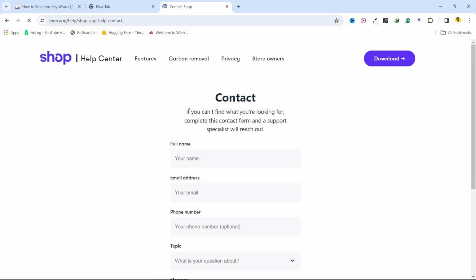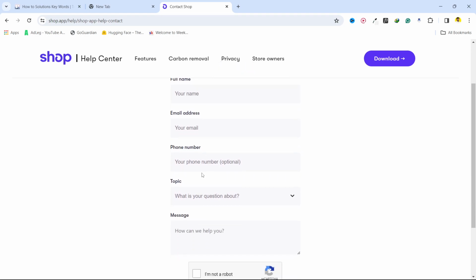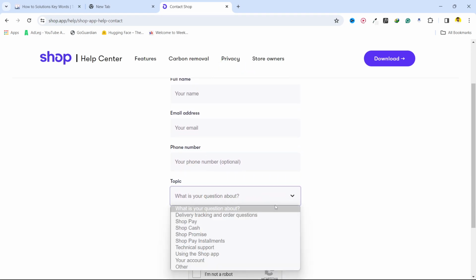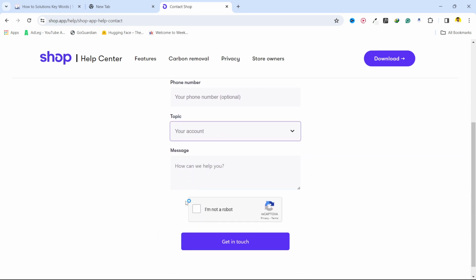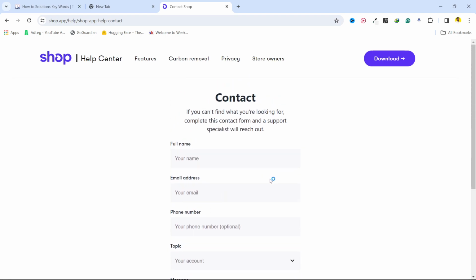So once you click on that, here you can see that if you can't find what you are looking for, complete this contact form and a support specialist will reach out. So you simply need to add your full name, your email address, your phone number, and the topic that you want. So let's suppose I want to select account, some account issue. Here you need to complete your message, check mark I am not a robot, and click on get in touch, and then you will get support from a Shop customer support specialist.